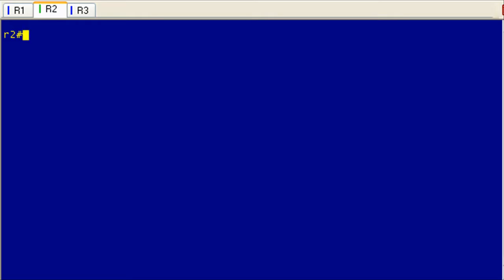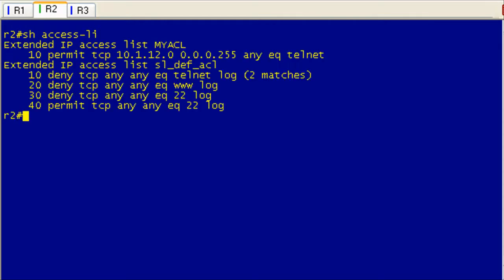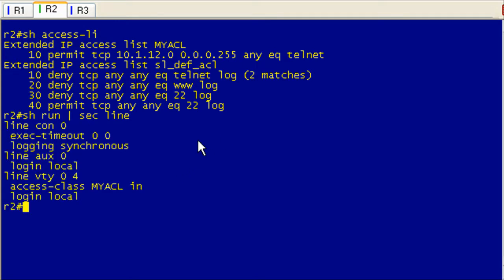Okay, in the interest of time, it's getting away from me here. I went ahead and created an access list called myACL, and it's going to permit telnet traffic from anything on the 10.1.12.0/24 subnet. And I applied that inbound on my VTY lines on R2.